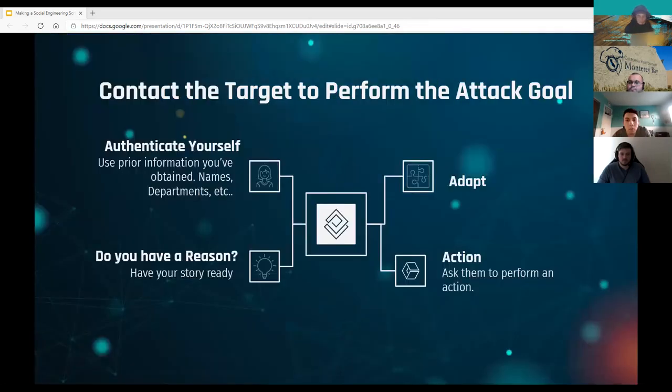The last step is to contact the target and try to get some action performed. By this point, you should be able to authenticate yourself, have a story and reason ready, and an action for them to do. You may have to adapt as needed, such as contacting someone else and then calling back.